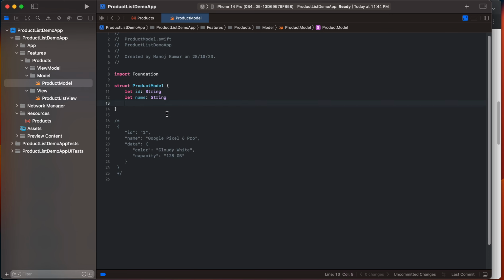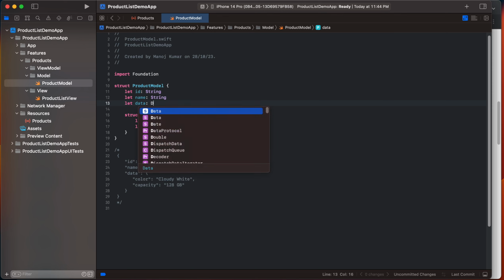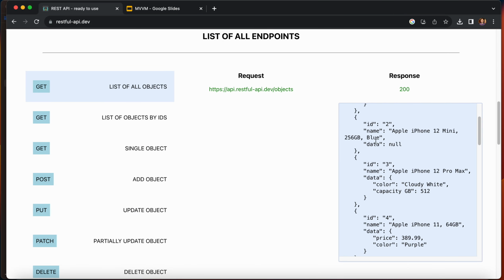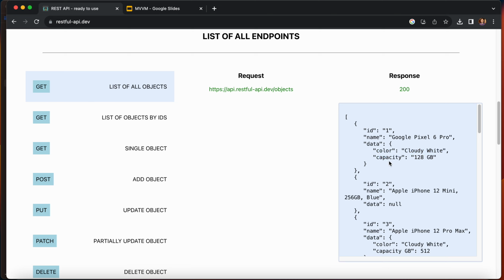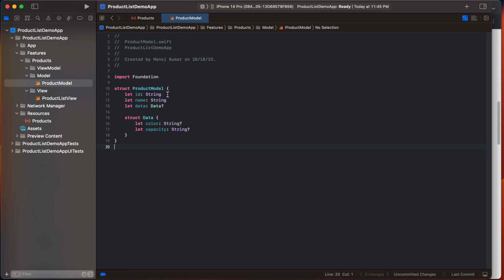The data is a dictionary, so I'm creating another struct with the name Data, and here color and capacity. I'm keeping these as optional because for some products there is no data, and for this data we also have different keys. I'm just taking a few of them and keeping those as optional. This is also optional. So this is the model.